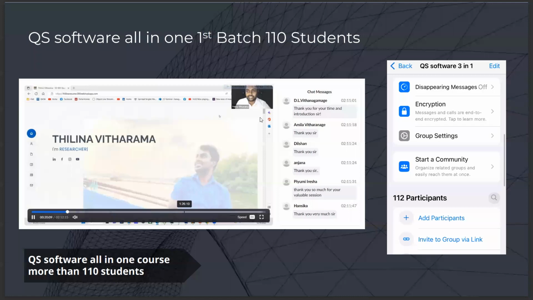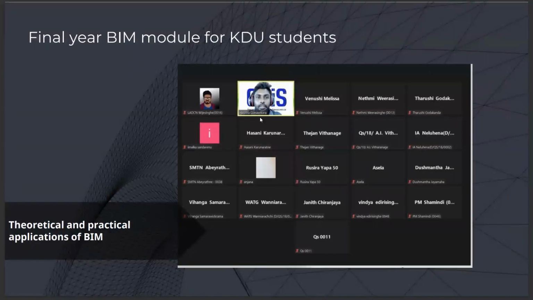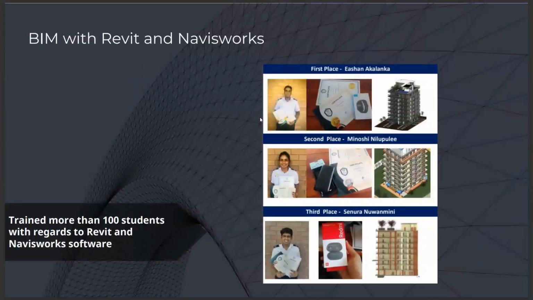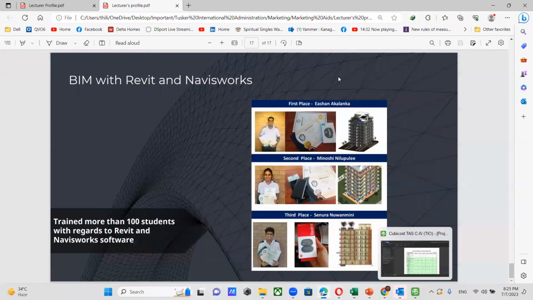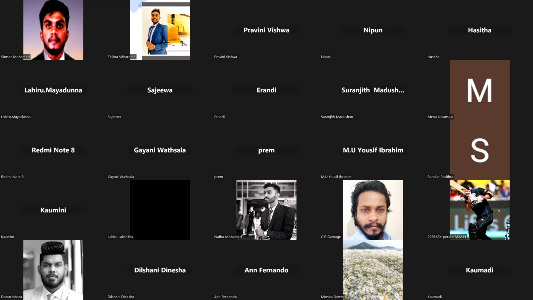This is my first batch of the QS software all-in-one course. This is a final year lecture for KDU students. This is my Revit and Navisworks course. I quickly explained all these things because it is a little bit important for my credibility, but it's boring, no? Okay, I will stop that. Then you have got a very good understanding about me.